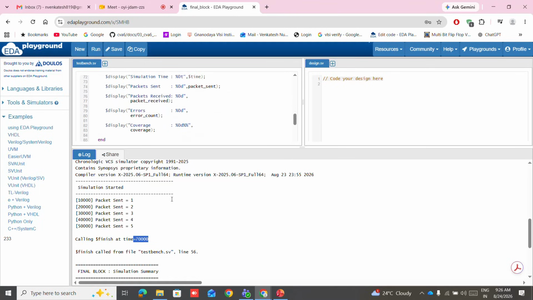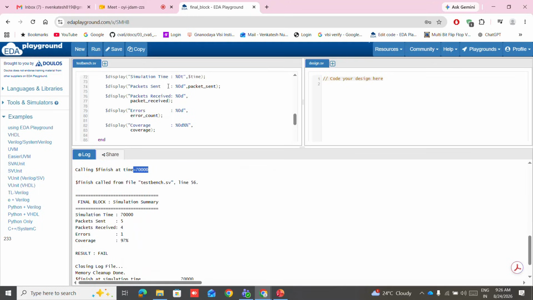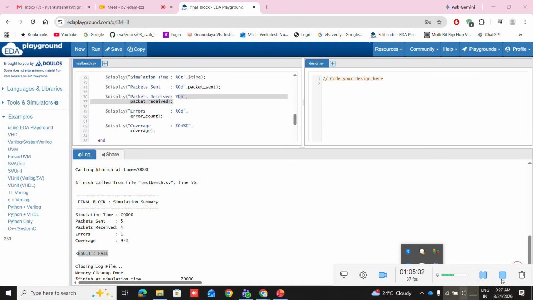See the report, I got it. So what is the report? Simulation report: simulation time 70,000. Packets sent 5, packets received 4, and error count is 1. Then the result will be fail. In this way the report will come. So the final block will take place here. Whatever reports you write in this final block, all the reports will be placed. Clear? Okay. In the next class we will see other topics.